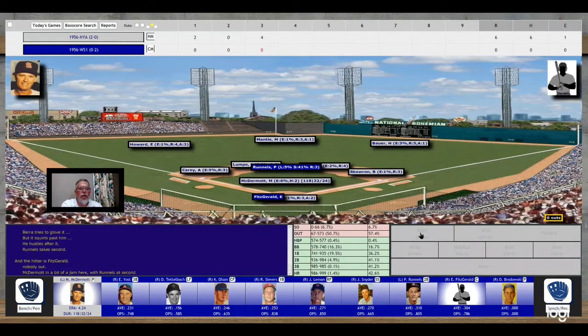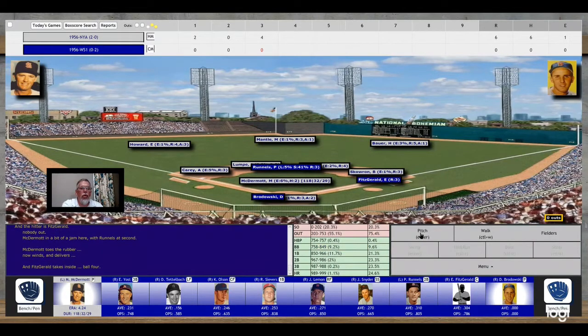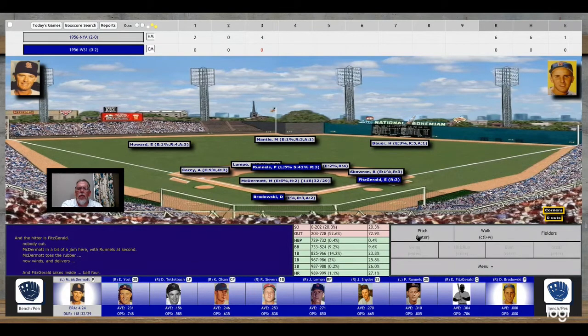So here's the pitch again to Fitzgerald. Nobody out, runner on second, Runnels. And here is the pitch. And he will walk Fitzgerald. Ball 4 inside. Fitzgerald down to first, Runnels on second. And the pitcher coming to the plate. We'll bring the corners in, expecting the bunt from the pitcher, Brodowiski. Here is the pitch. Corners in.